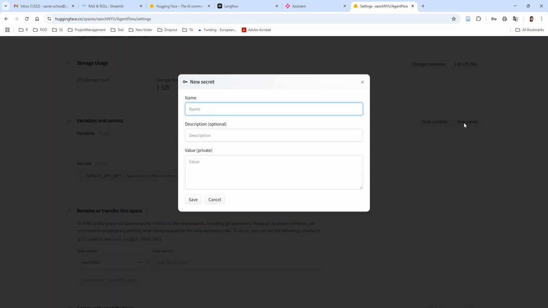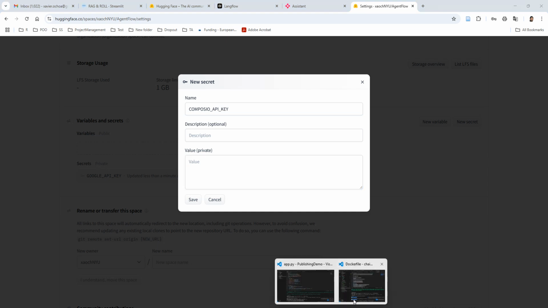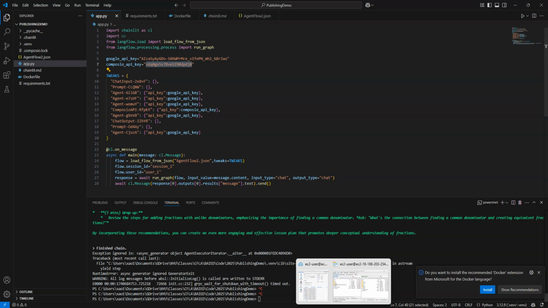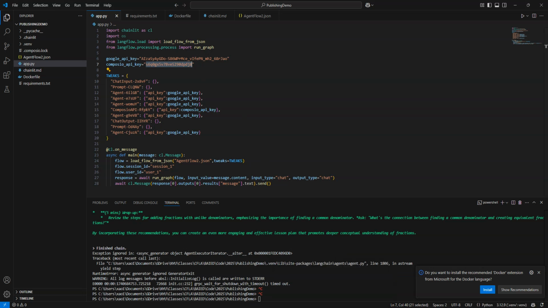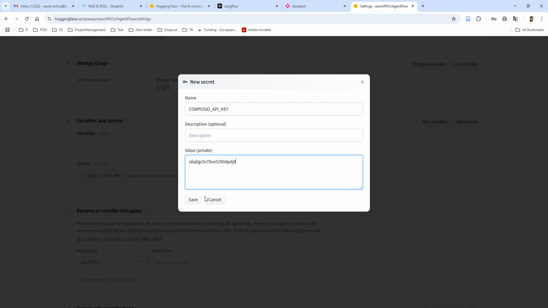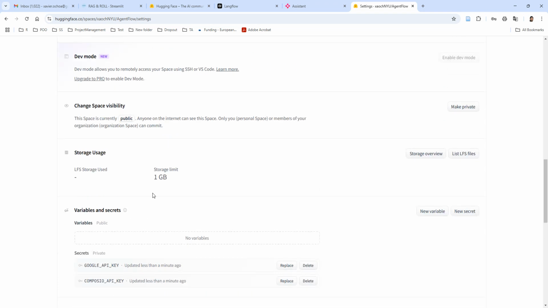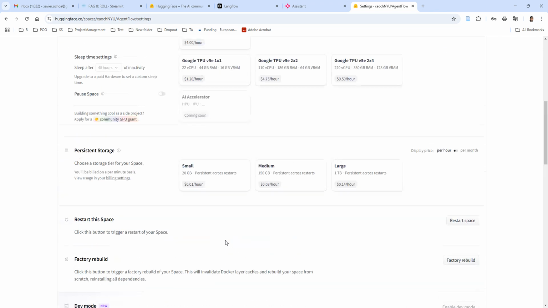And let's create a new secret that we will call Composio API key. Remember, we need to remember that name because we have to use it somewhere else. Let's take this one and put it here. Now we have these two secrets. How will we read these two secrets from our code so we don't publish them on the web?